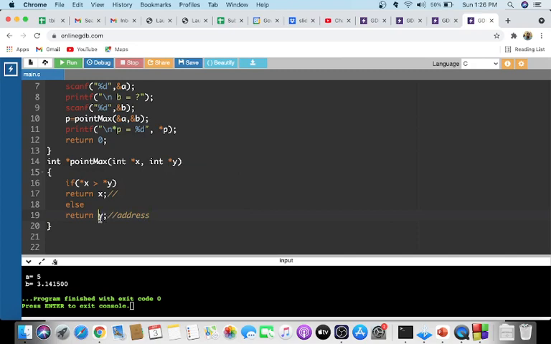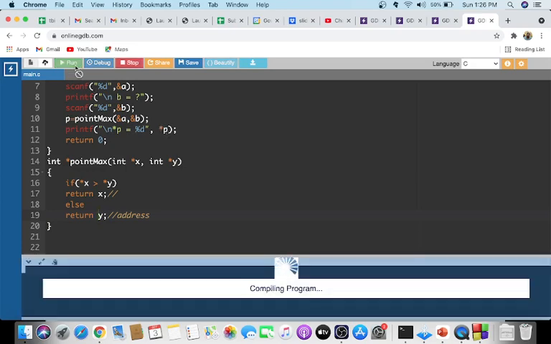If you want to return a value, you should have returned star x, but we are returning the address. So with star x, you are checking whether the value of x, that is a, is greater than b. If a is greater, then you are returning the address, and it will be stored in p. So that address will be stored in p, and you will simply be printing that value. Star p will be printed. Star p means that value will be printed. Whichever is greater will be printed.